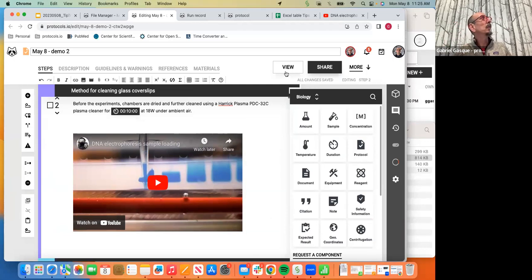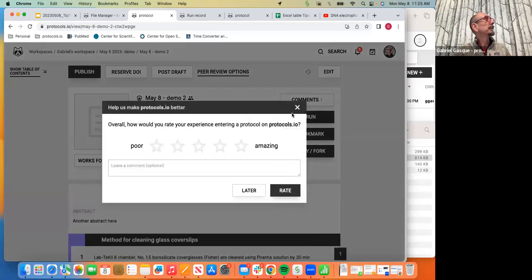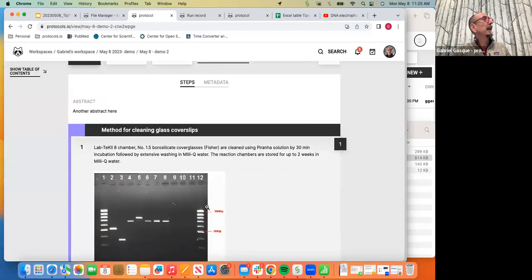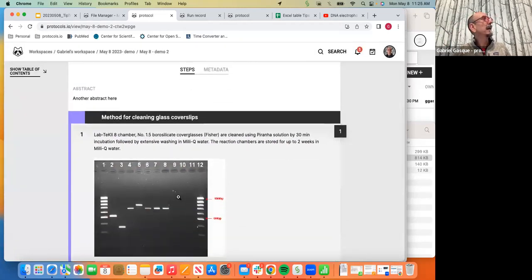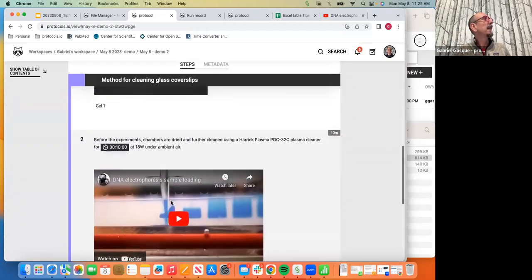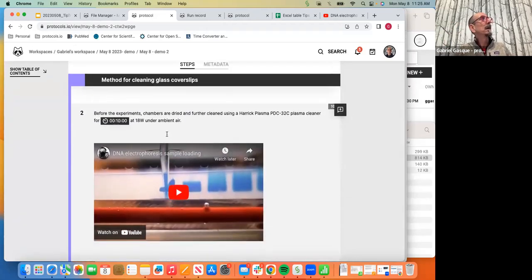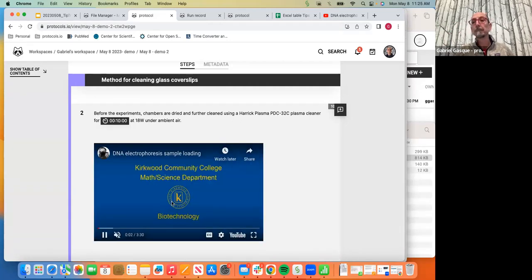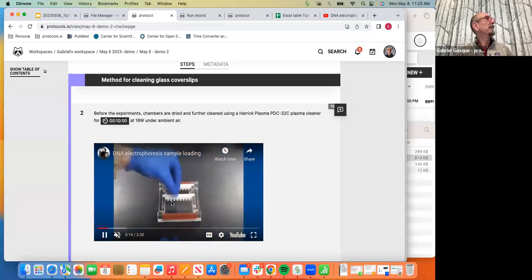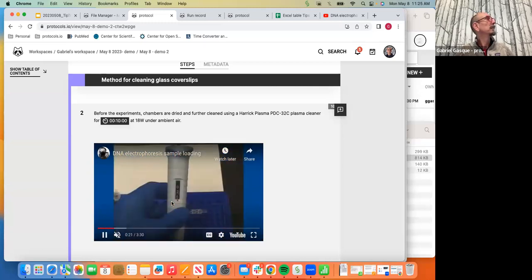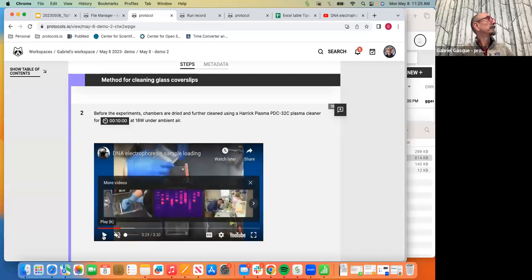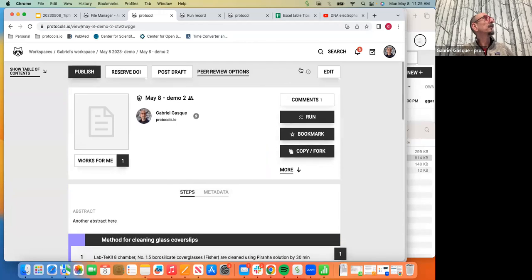And if I go to view my protocol, I can see the picture that I inserted in the first step, and then the video that I embedded in the second step, and I can actually play that video in my protocol. Okay. I'm going to go back to edit.